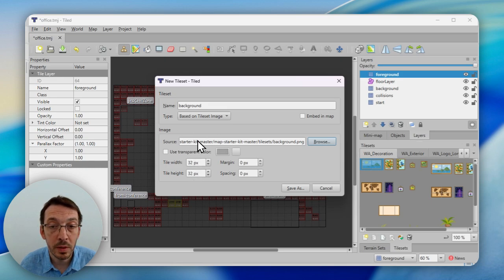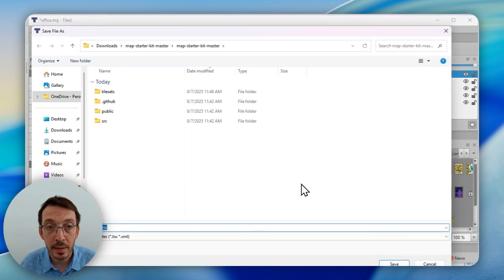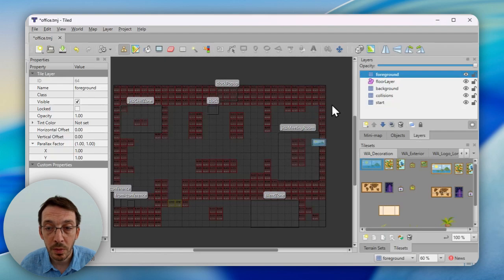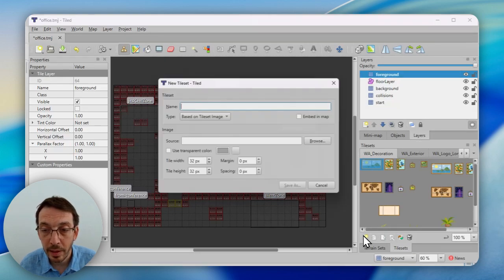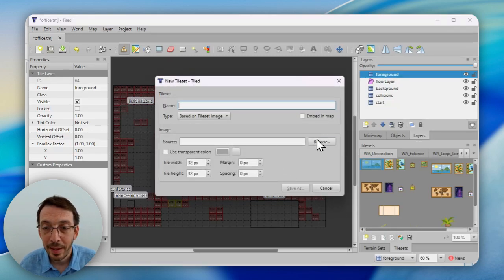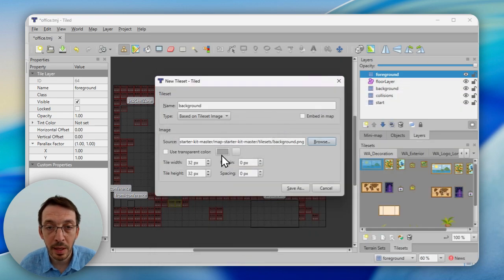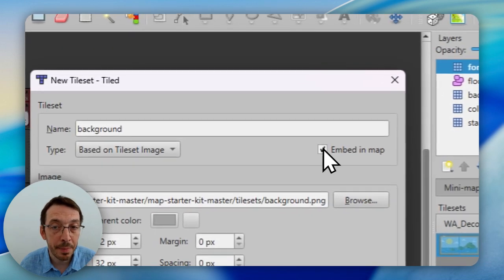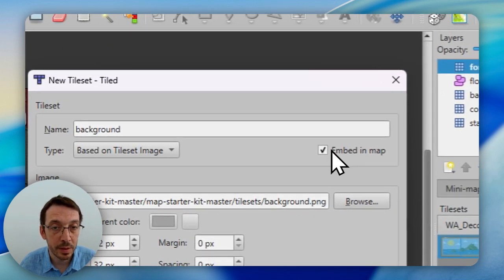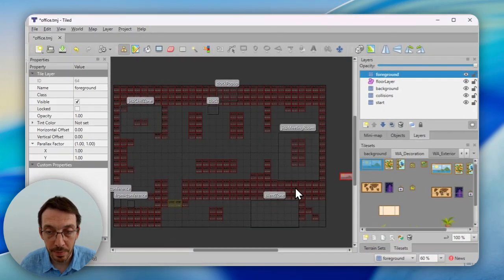It's 32 by 32 tiles, so perfect. I'm clicking. Oh, wait, let's do this slowly again. I'm clicking browse, background. I need to click embed in map. It's really important. And I'm clicking OK.